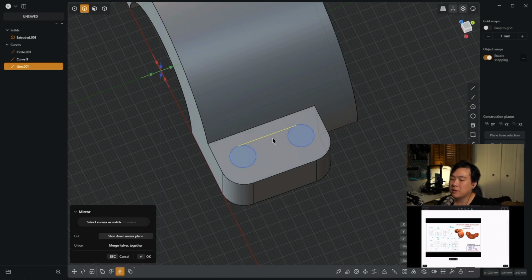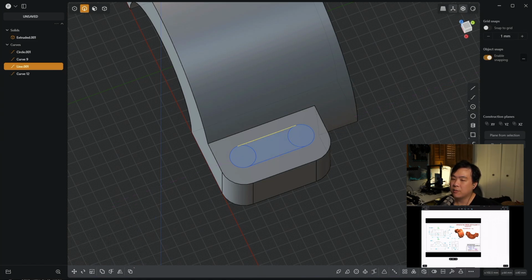So pressing Alt X and then F for freestyle, we can then click on the center of one of the circles and then draw a line along the Y axis as the line of symmetry to mirror from. And then left click, then right click to confirm.